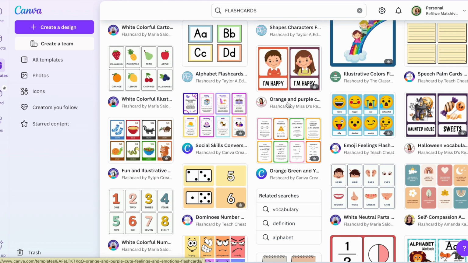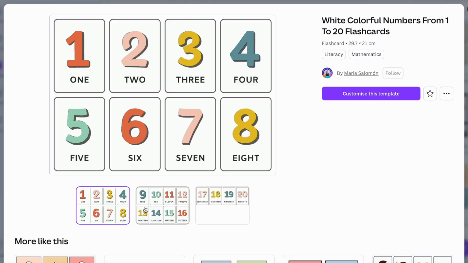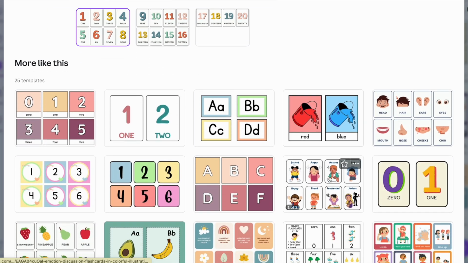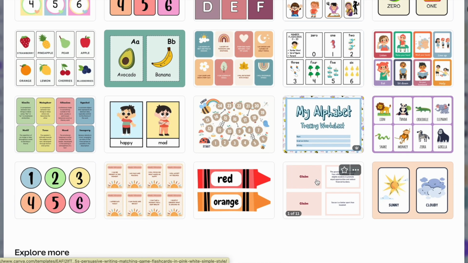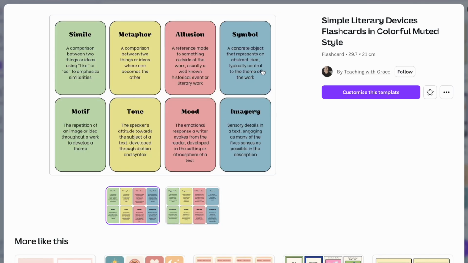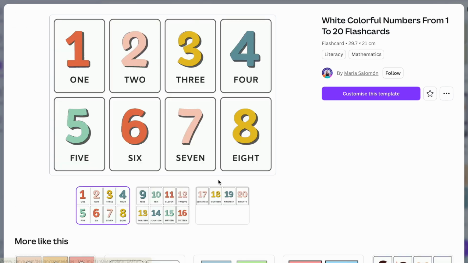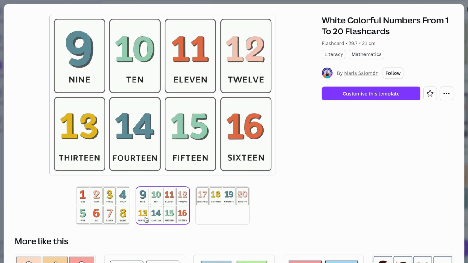So I'm just going to take these number ones. Also, before you customize, you can just scroll down. There are so many other ones that you can do, like these ones. There's this one that shows you what is a simile, what is a metaphor, what is an allusion, a symbol, and you can just go to town with these. Okay, so let me take these ones. Let's just customize this template.